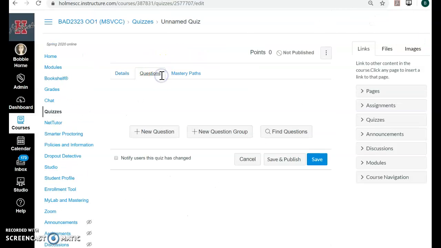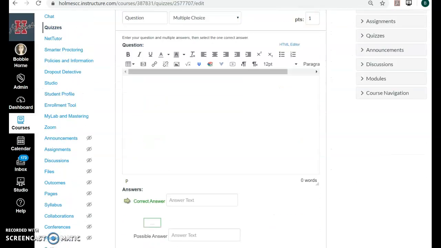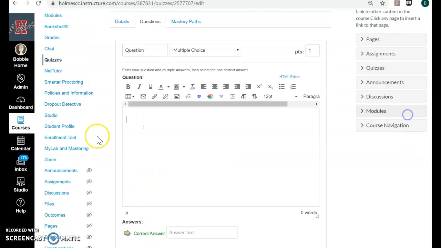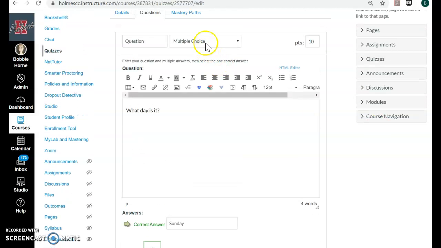And then in the questions, this is where you can click on a new question, and you can decide if you want it to be multiple choice or not, and you could type your question here, and you could decide how many points you wanted it to be, and then put your answer choices. Now if you didn't want to put multiple choice and you wanted it to be essay, you could change it.